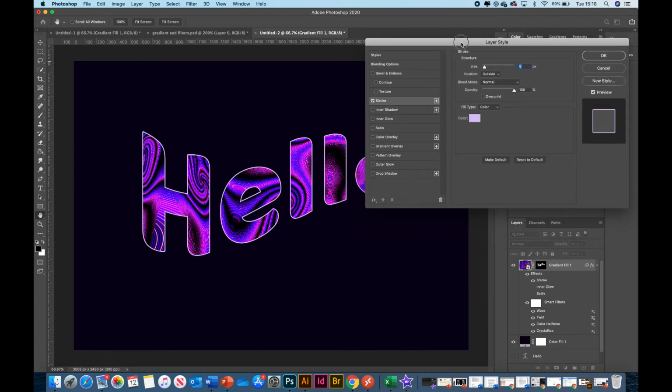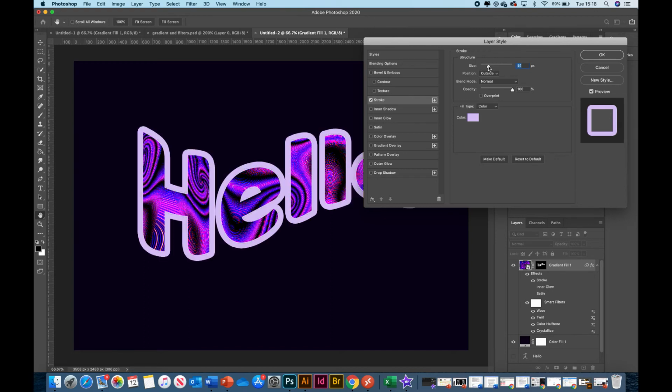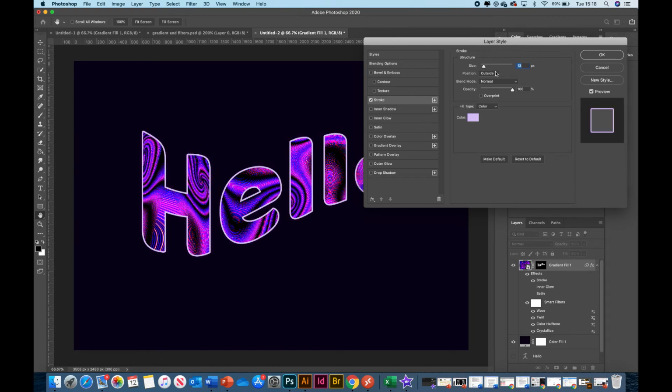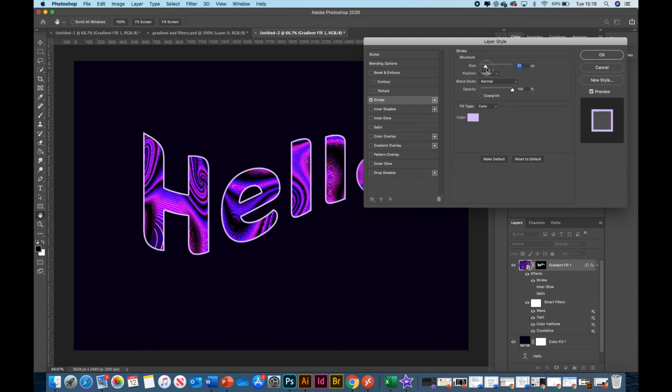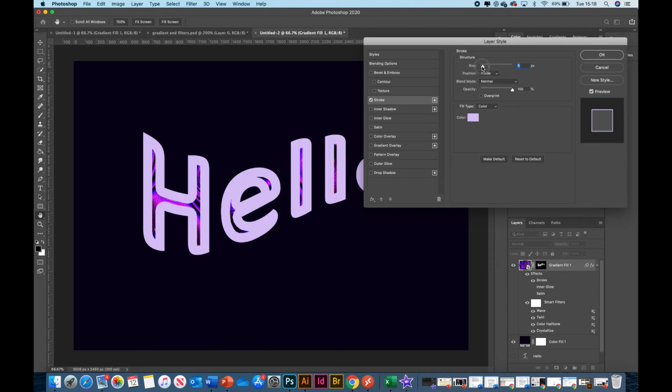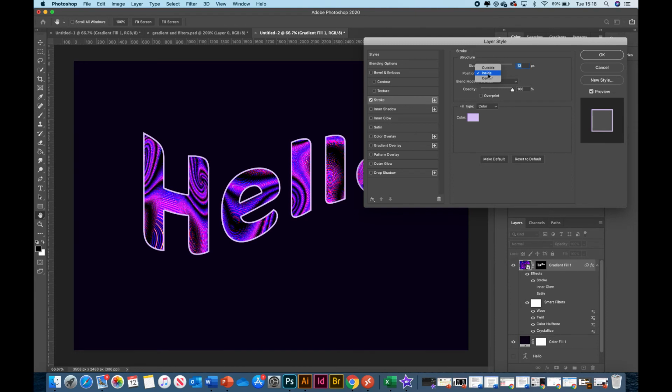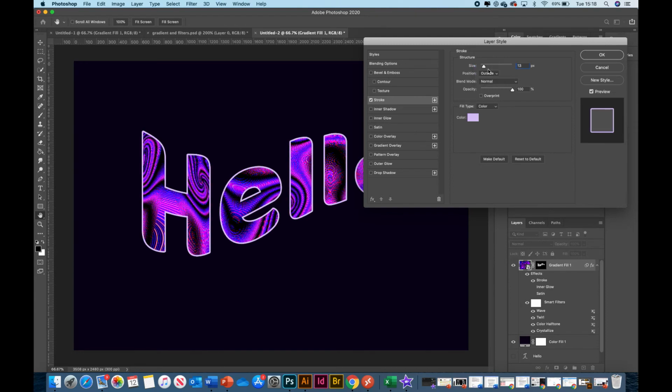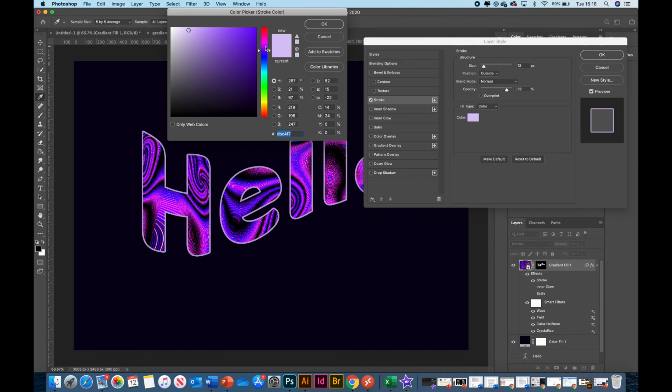And it automatically is giving me a stroke, but you can change the way that stroke looks. You can change the size of it. You can change whether that stroke is positioned inside. So if I make it bigger, you'll see what it looks like on the inside. I always prefer it on the outside usually, but you can have a play around and see what looks best on yours. You can change the opacity, so how visible that colour is. You can change the colour here.